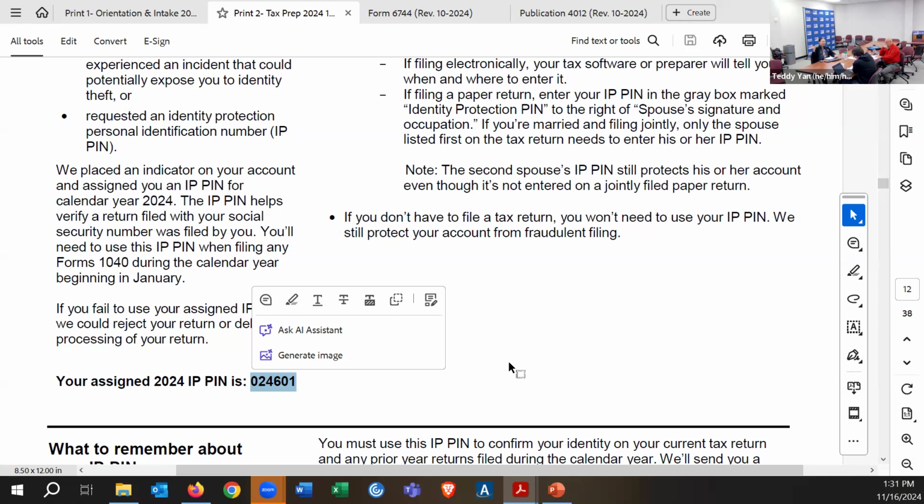People forget that they have an IP PIN all the time. And then the return rejects. And then we have to call them back and say, hey, listen, you were supposed to give us an IP PIN number. The IRS sent you a letter. Can you bring that letter in so we can add that number? Because right now your return got rejected. They didn't accept it.